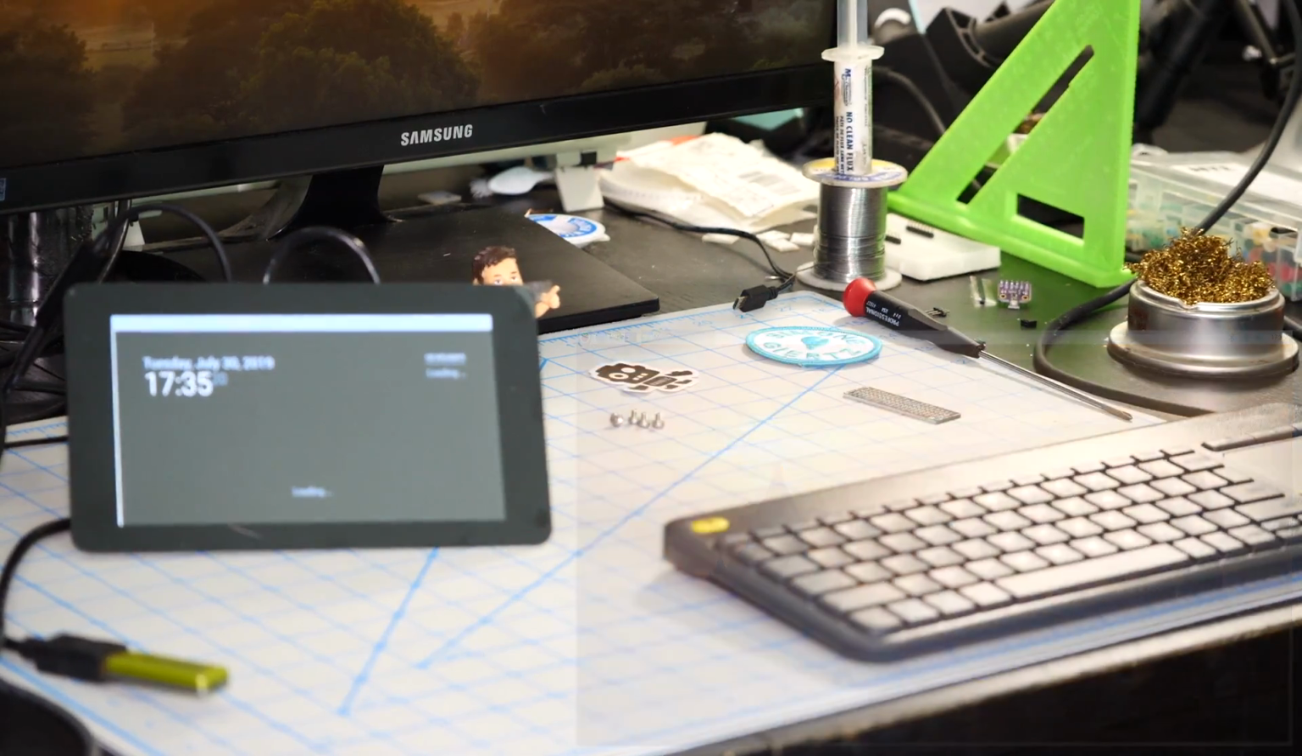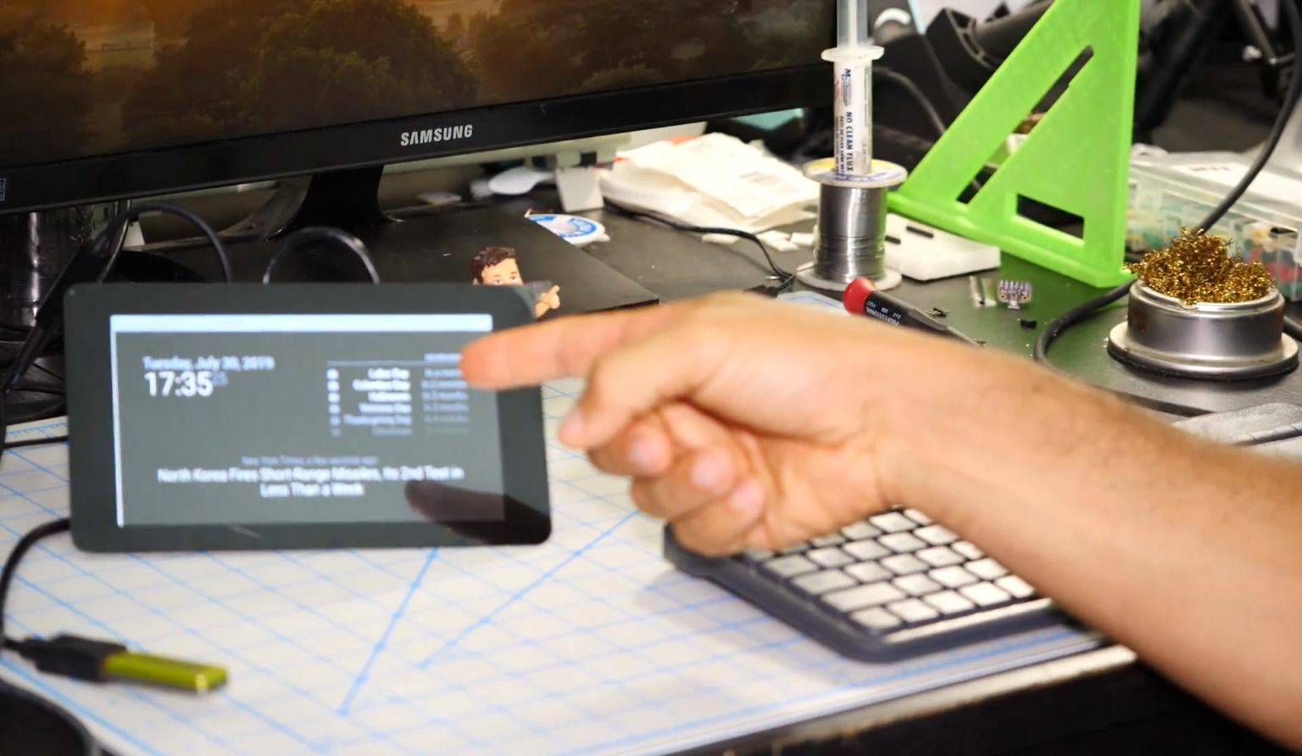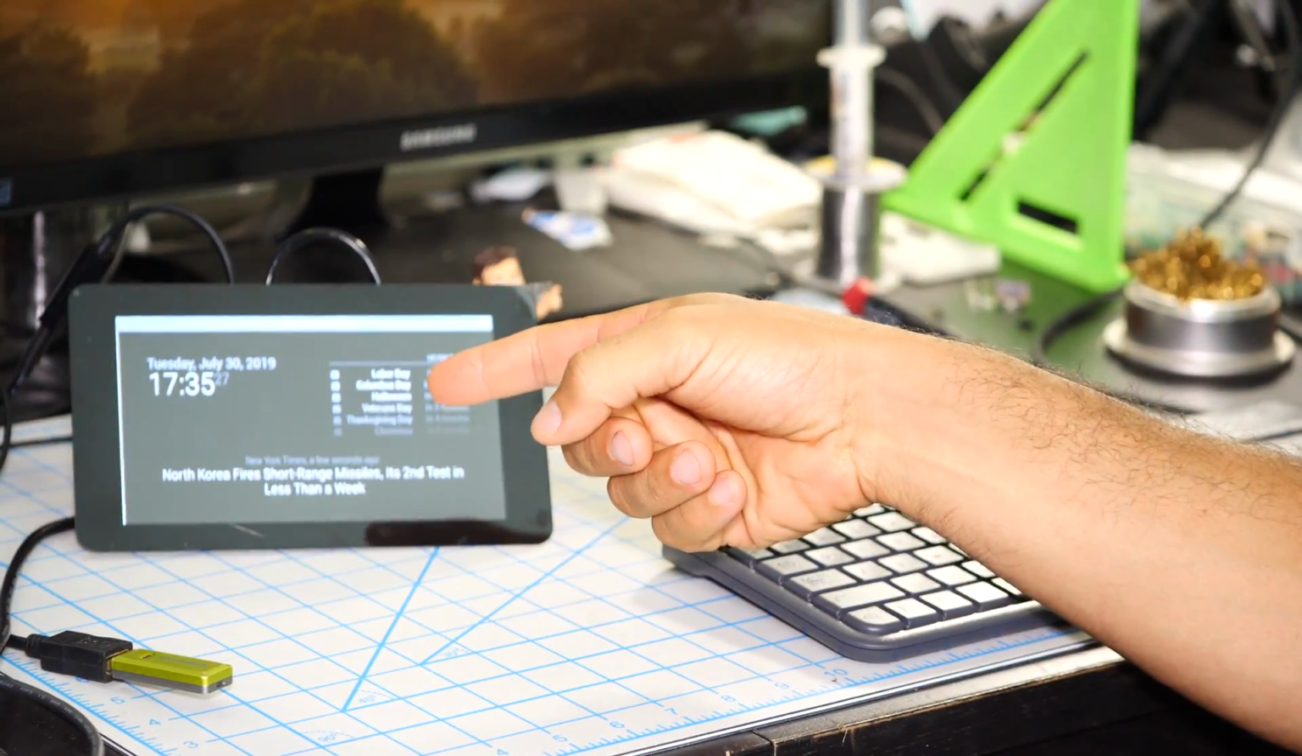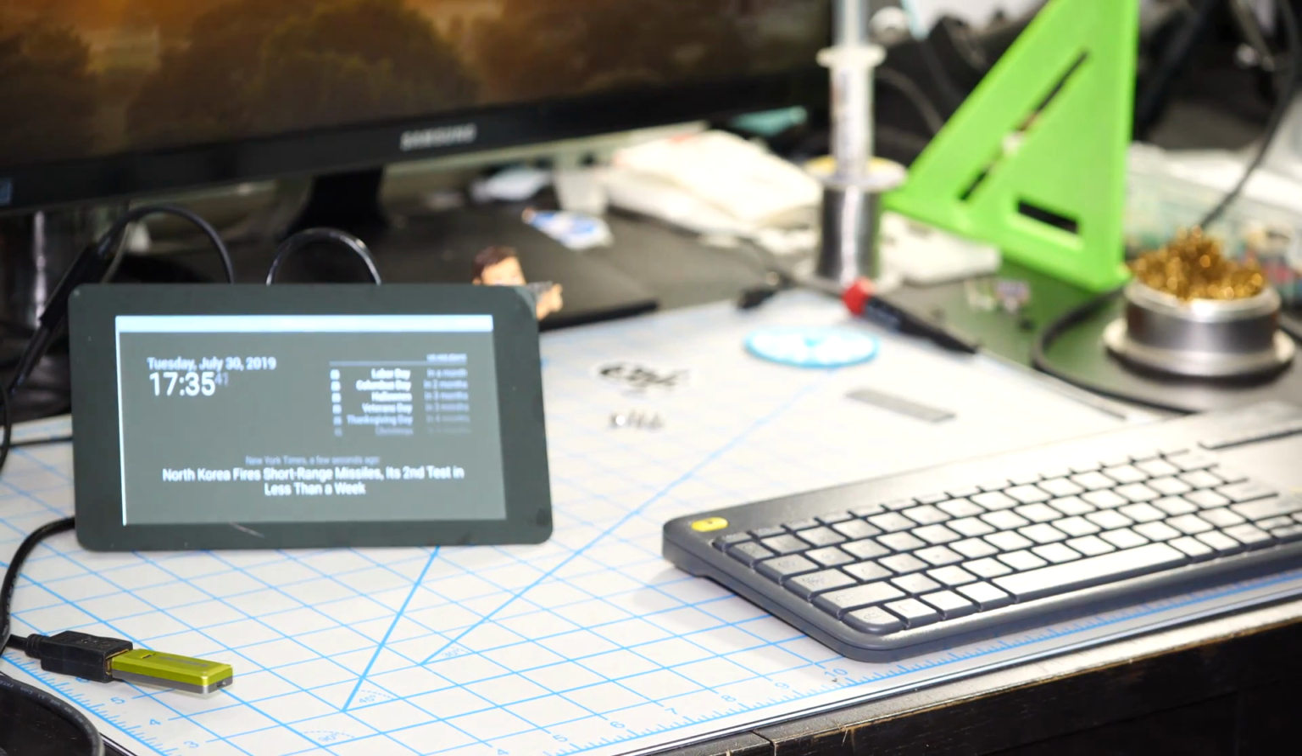And voila! After a few seconds, the PM2 program runs in the background, starts the MagicMirror software, which has been configured to run on the 7-inch official Raspberry Pi touchscreen display that's attached to my Raspberry Pi 4.